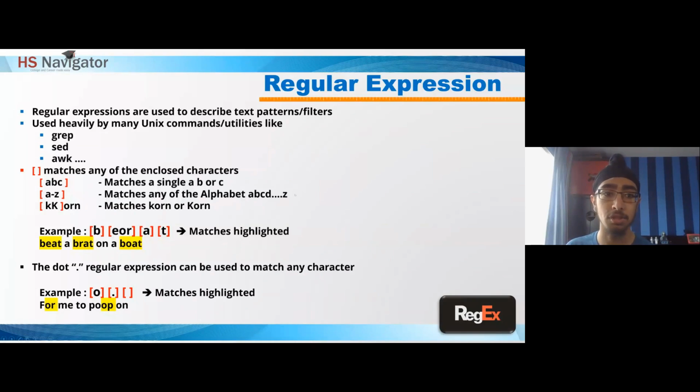What that lets you do is search for beat, brat, or boat, all in one regular expression, instead of having to search through: is beat in here, is brat in here, is boat in here. It lets you search for all of that in one regular expression.